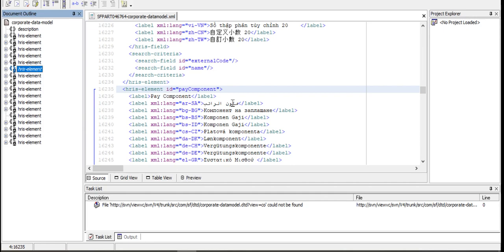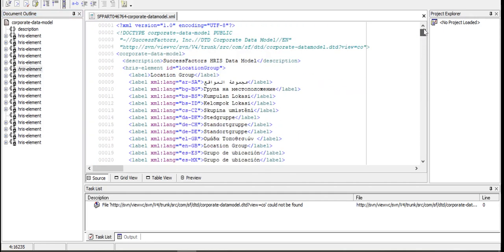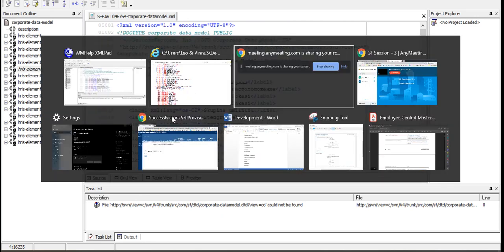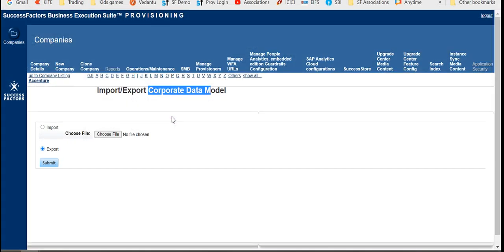Now, as we are discussing location group, you said you want to make some changes to the location field, right?